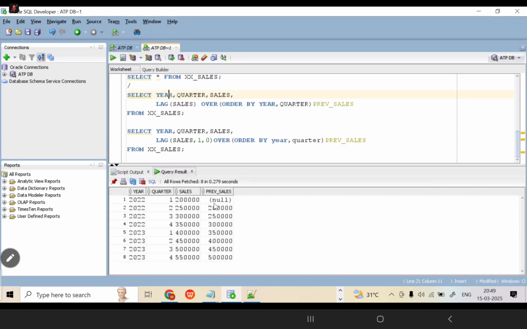Now what value is it printing? What is this quarter? First quarter, is there any previous sales? For this first quarter, is there any previous sales? Null it is there. Correct or not? By default, what value is the system printing? Null only. Instead of null value, what am I going to do? Just you can write this query only. What is the offset value? 1 only. If you give the offset value, how many zeros is it printing? Only one 0.